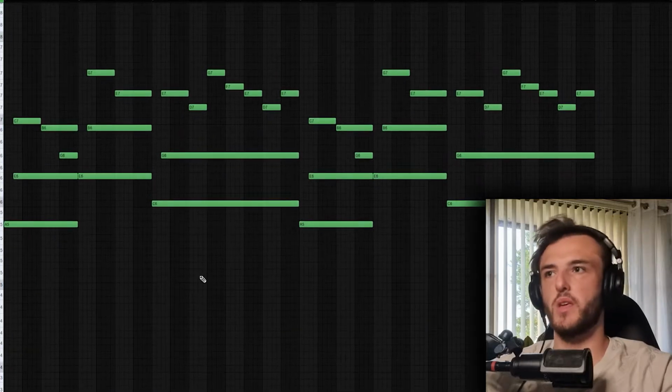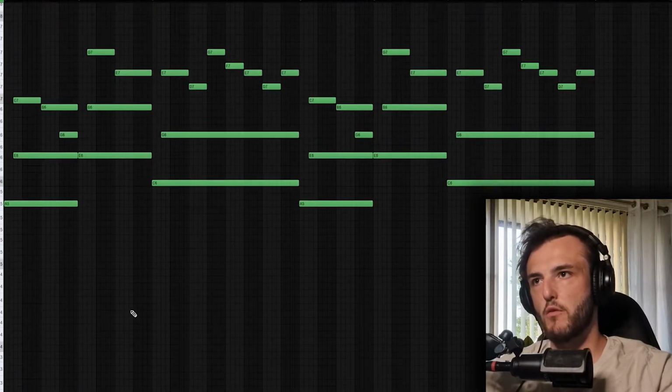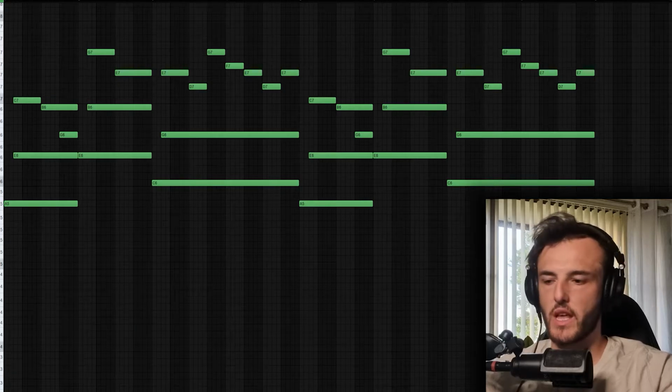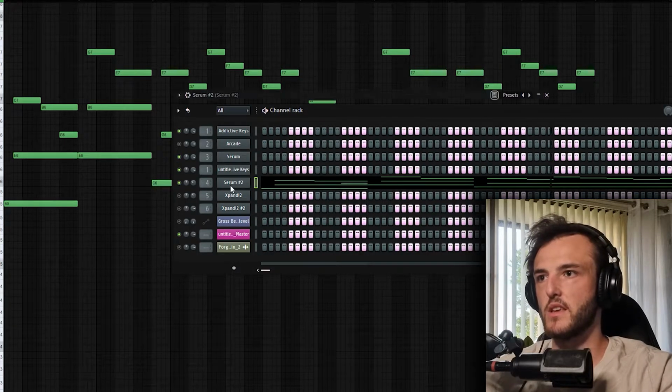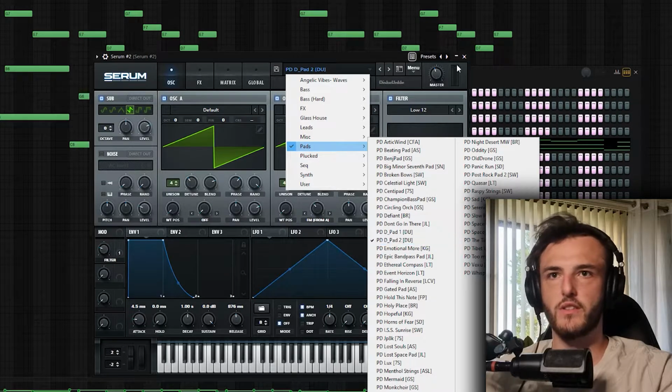We've got a Serum pad here. This is just the piano melody copy and pasted and the bass notes removed. This is actually pitched down an octave as well. And this is the D pad 2 pad. This is just stock in Serum, so you'll be able to find it, no worries. Sounds like this.